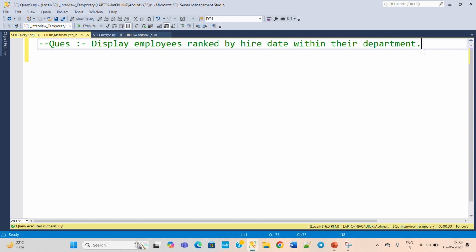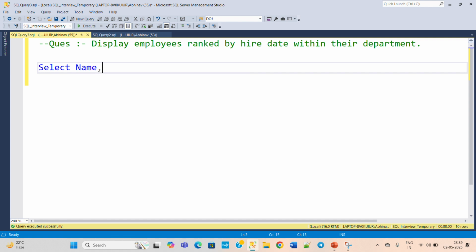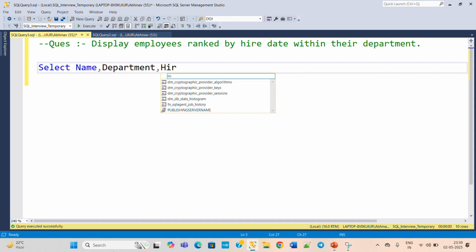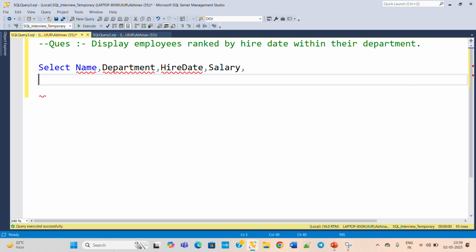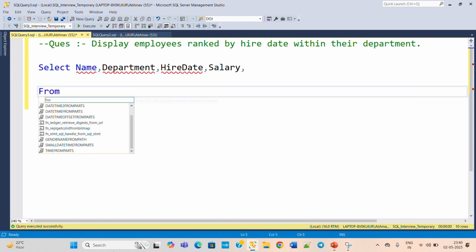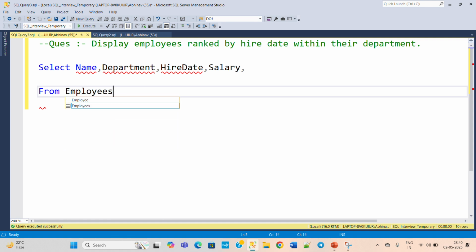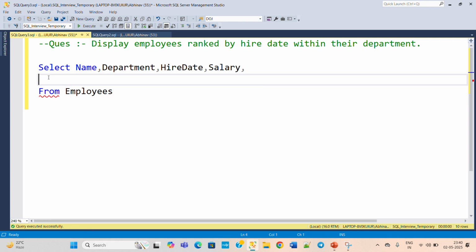So the final solution for this will be like: select, and again here also we will use the name, department, and hire date, and salary also. Take the salary also, then from which table, from the employees table. And then we need to apply the dense rank for providing ranking to the employees by hire date within their department. So the dense rank function will be like dense underscore rank. IntelliSense is providing us the function.